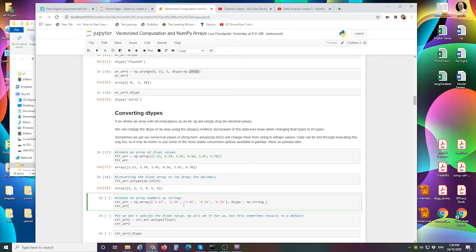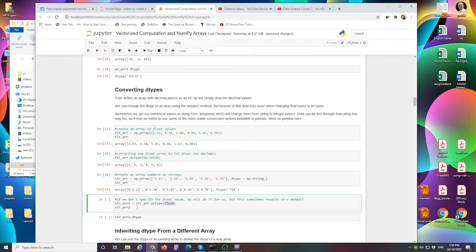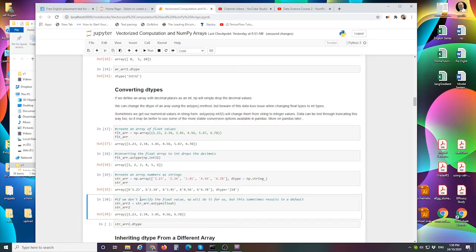What if we create a string of numbers? We have these numbers existing as strings as denoted by the inclusion of quotation marks around them. Let's say we want to change these to floats. We use the asType function again, and it's changed them to floats. Now we've not lost any data here, but it's important to note that we can lose data by converting these strings into floats in NumPy. So there's better ways to do that in Pandas, which we'll talk about in our next course.